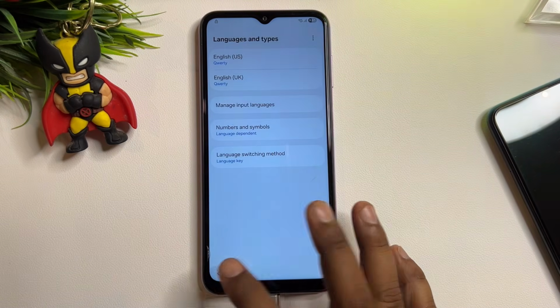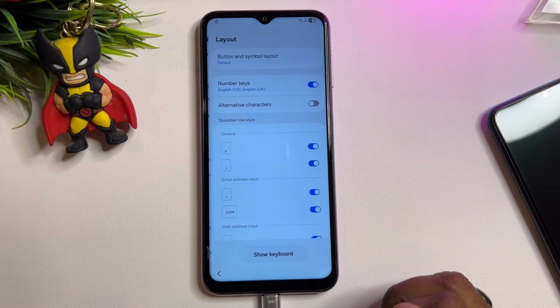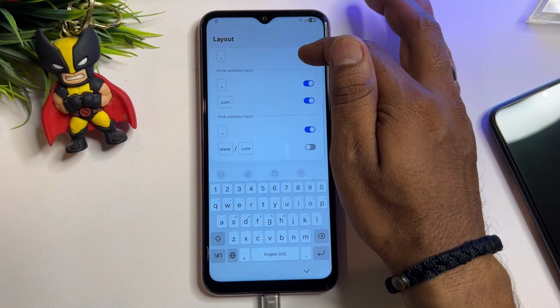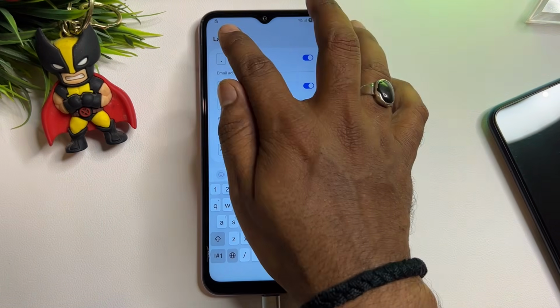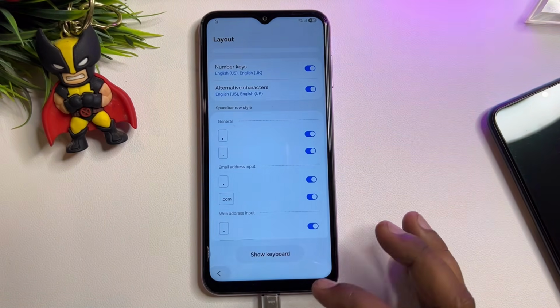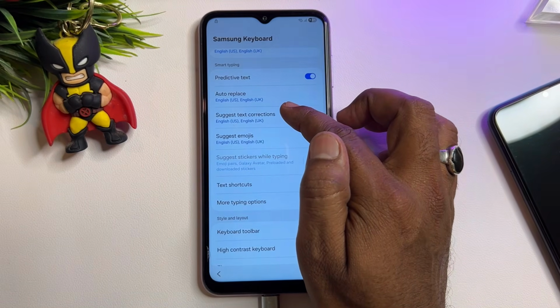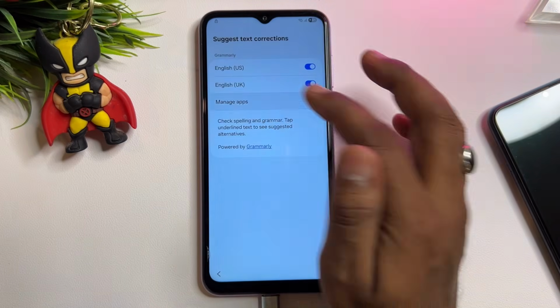Go back to the previous page and find the layout section here, and turn on all these options. Okay, click again, and after that go back and find suggest text corrections. This is the option, so click here, and after that, my friend, open your manage apps.